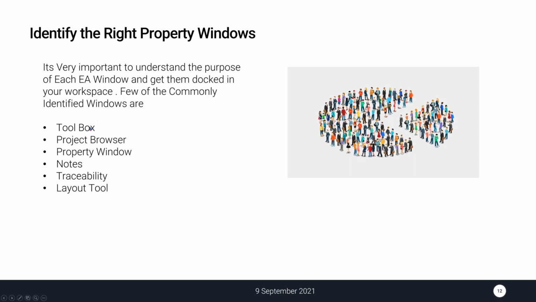A few of them are the toolbox, project browser, property window, and notes, traceability, and layout tools. So we all know very well that the toolbox is a panel of icons that you can use to create elements and connectors on the diagrams. You can also use the toolbox to add elements. And the project browser displays your model objects and features in a number of arrangements, reflecting the content and structure of your model.